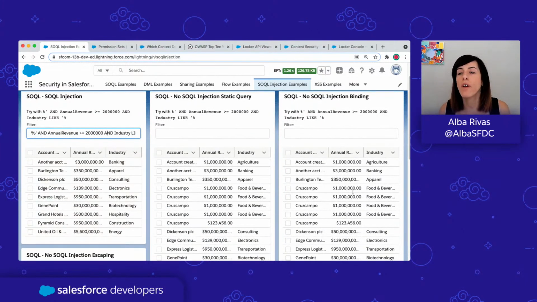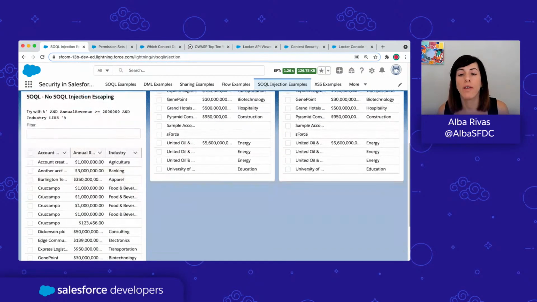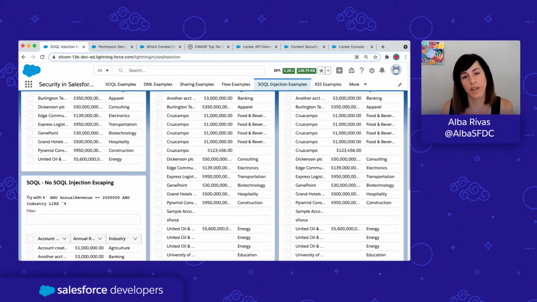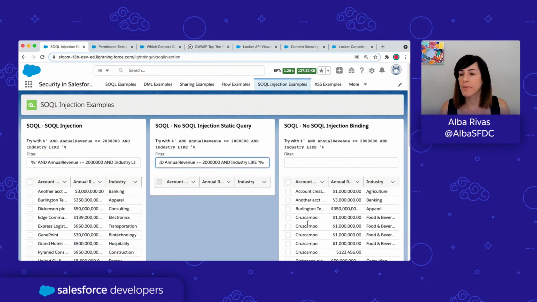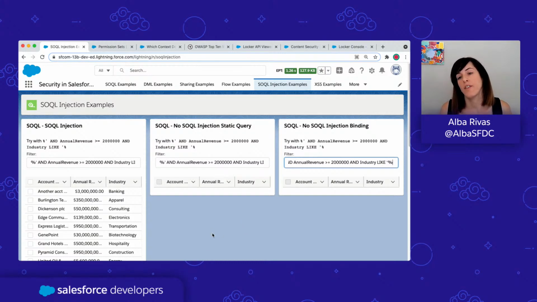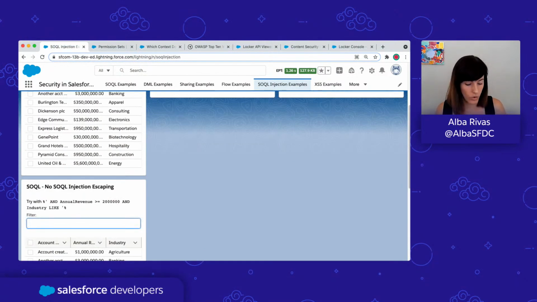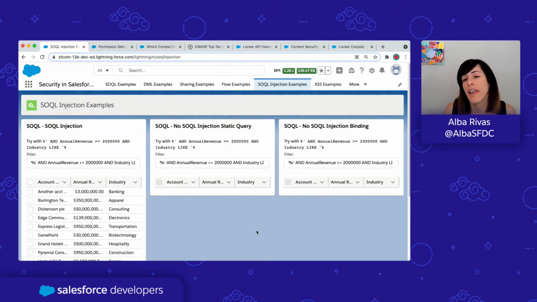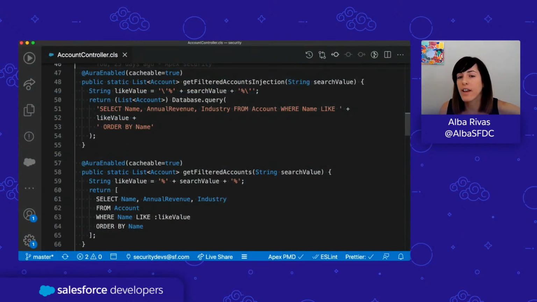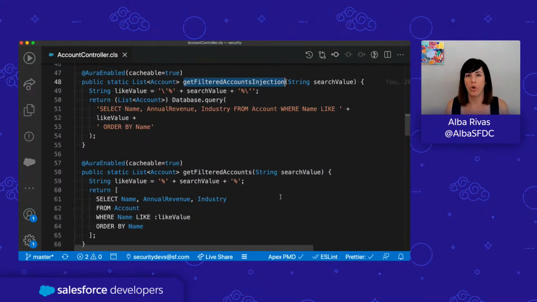But here I have three more implementations that we are going to see in a second in code, in which if I specify the same filter, the tweak that the attacker is trying to do is not working, because I'm applying the correct techniques to prevent SQL injection in Apex, right? So let's take a look at the code that is vulnerable, and let's take a look at the code that is not vulnerable, right? So first of all, this is the vulnerable code, right?